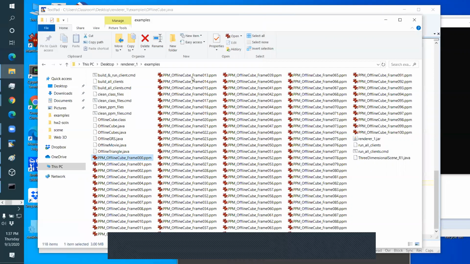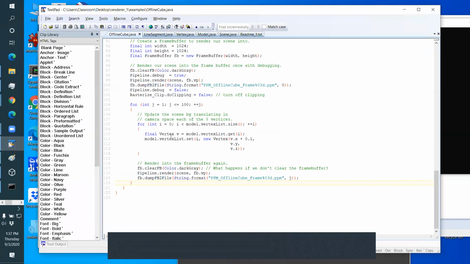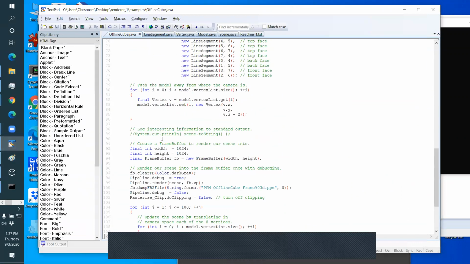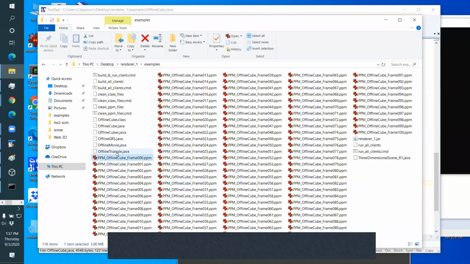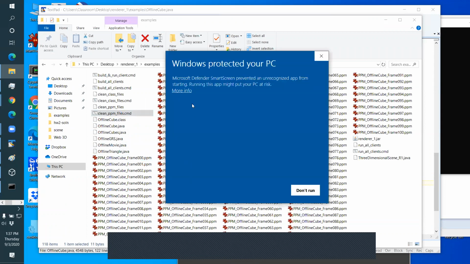I can prevent that by going into my code and turning on what's called line clipping. This is one of the algorithms, and we'll talk about it. Here, do line clipping, set it equal to true. I want to tell my algorithm to clip off lines that fall off of the screen. Then if I compile this and run it again, I can clean up the ppm files.